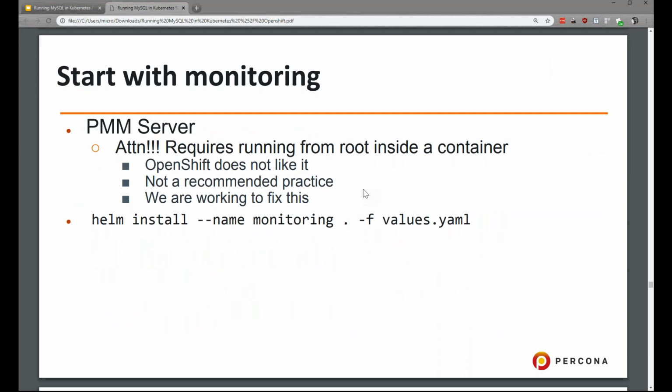So, how to start? Let's start with monitoring. First, we would like to initialize our monitoring server. And again, please make sure that your setup allows running from root inside a container. If your current setup does not allow it, for example, I know that OpenShift does not like it out of the box, then you might skip this step. And we recognize it's not a recommended practice, and we are working to provide a fix for this.